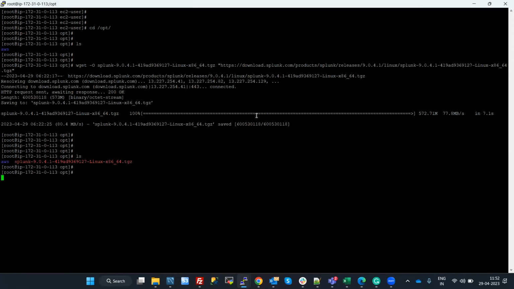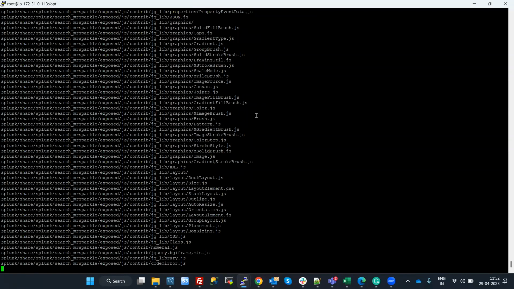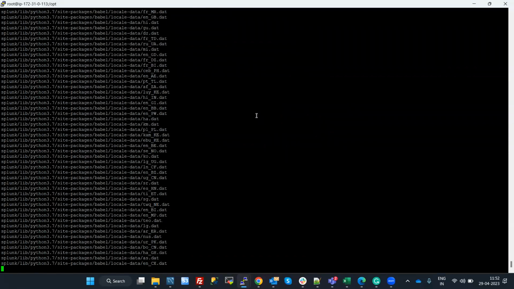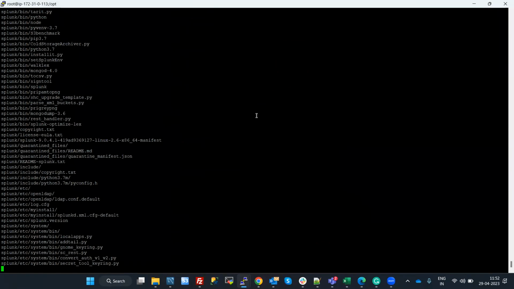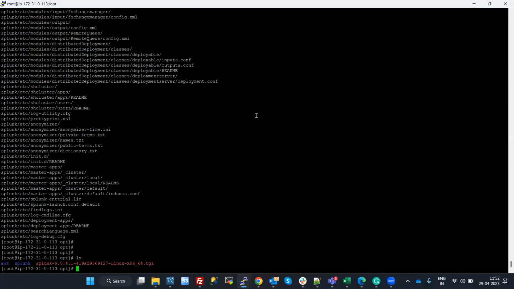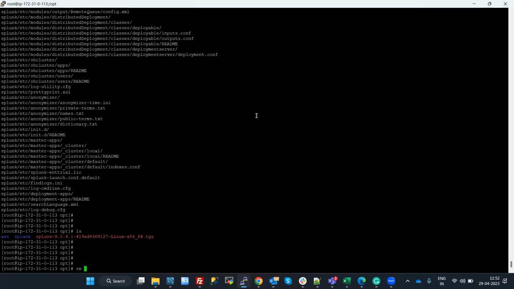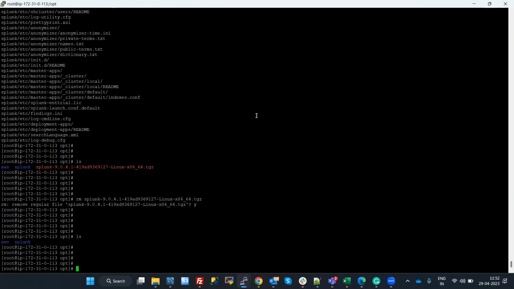It's been downloaded now. Again, it's a tar file, so we need to extract it. Once the extraction is done, we will delete this tar file because that's not required. We will be using the extracted files from here. Okay, it's been extracted now. Let's remove this tar file because it's of no use now. Fine. So we have Splunk Enterprise on this EC2 instance.